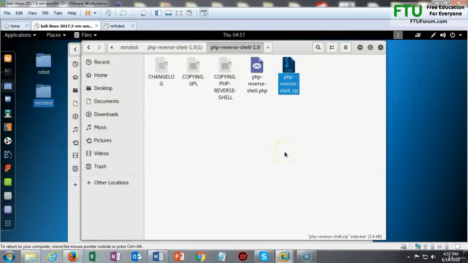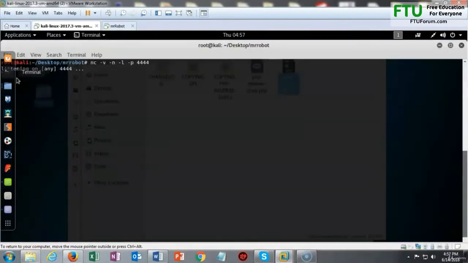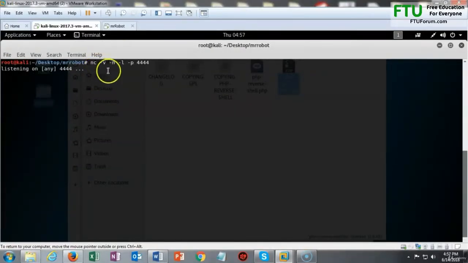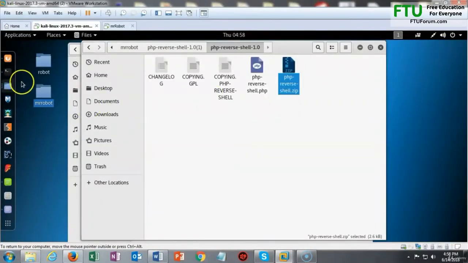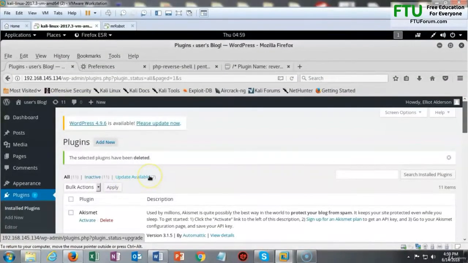But before we upload this to the WordPress site, we've got to create our listener. So we're going to bring up a terminal, and on this terminal we're going to type nc -vnlp, and we're going to give it the port that we're listening on, which is 4444. All right, we can minimize that. Now don't close it out, just minimize it. All right, now we can go back over to our WordPress site and begin uploading our reverse shell plugin.